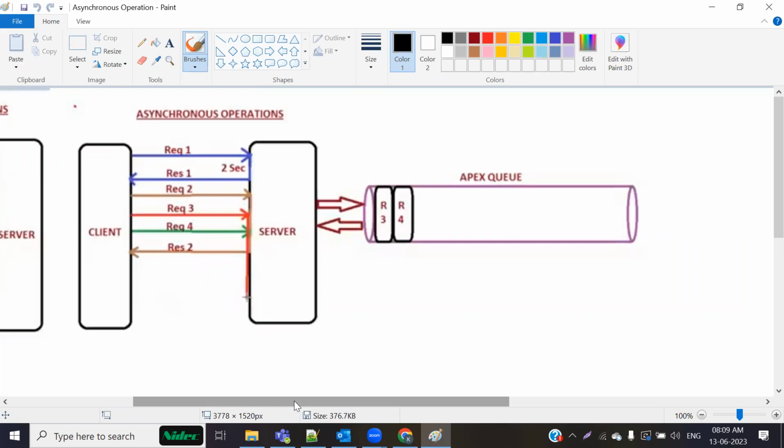In the asynchronous program, if you have submitted, let's say, R1 was submitted, executed and gone, R2 came. Now the server is processing R2. At this moment, when the server is still busy with R2, the client is allowed to send more requests.